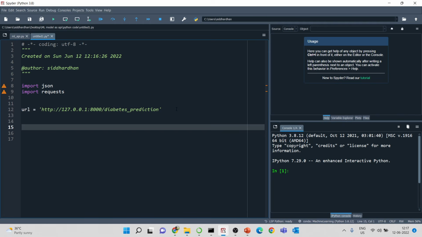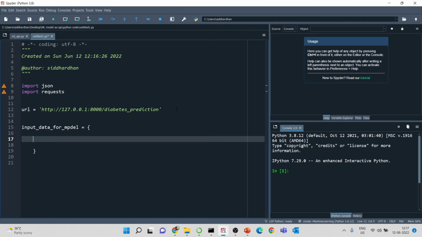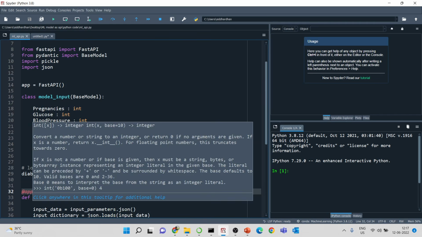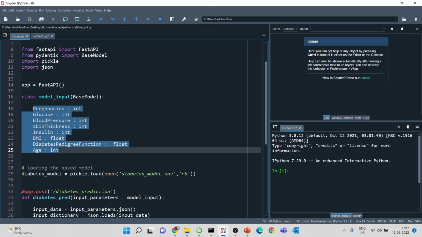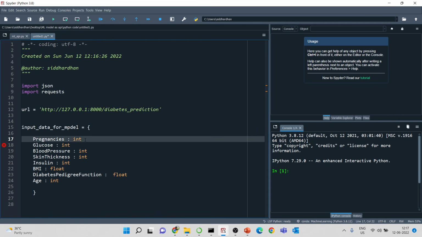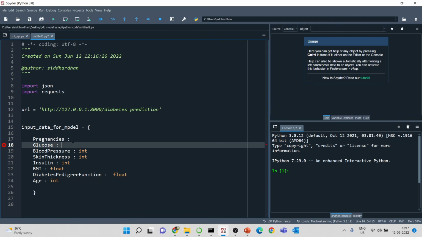So let's pass the input values. I'll create a dictionary as input data for the model. This is a dictionary, which we can create using curly brackets. Let's give the values. These should be the same names as we have here: pregnancies, glucose, blood pressure, and all these values. So I'll copy all these things, paste them here, and now we can remove all this int and those things. This is where we have to give the real values.